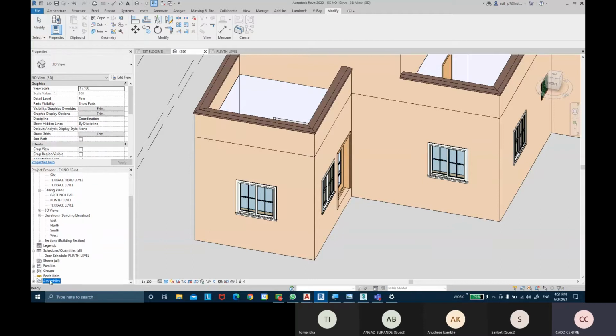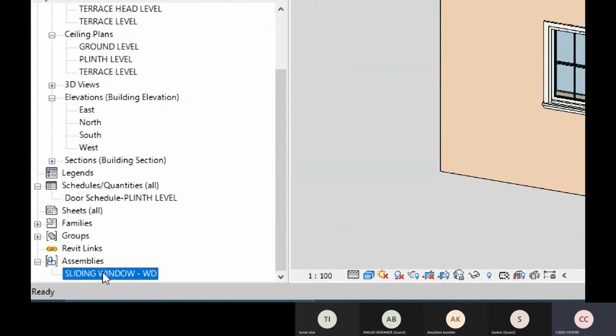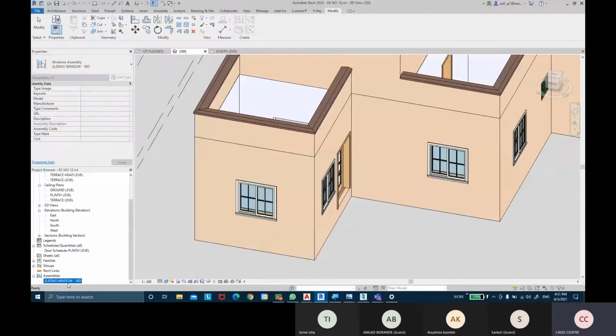the last thing that you see in the project browser is assembly. And when you expand that, you'll find an assembly of sliding window dash WD. But this assembly is empty. It doesn't have any details. So there's no working details like the plan view of the window, or the elevation of the window, or the section view of the window, or the 3D view of the window.